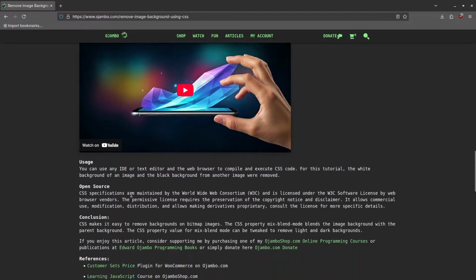All right, so CSS is maintained by the World Wide Web Consortium, that's W3C. The W3 stands for, obviously, the three W's, World Wide Web. And it's licensed under the W3 software license. And obviously, it's permissive.